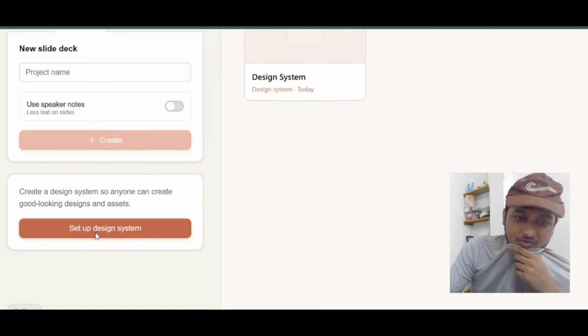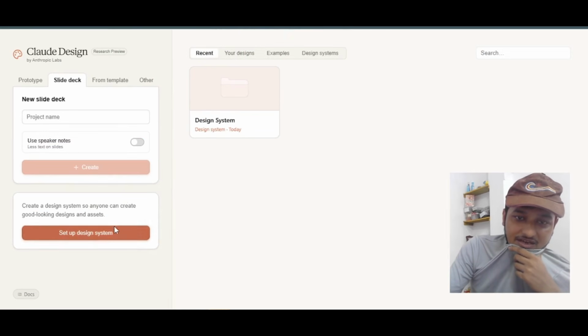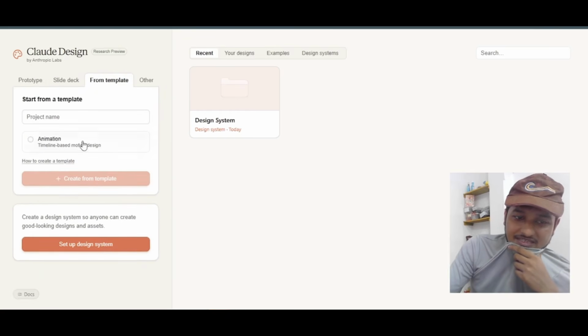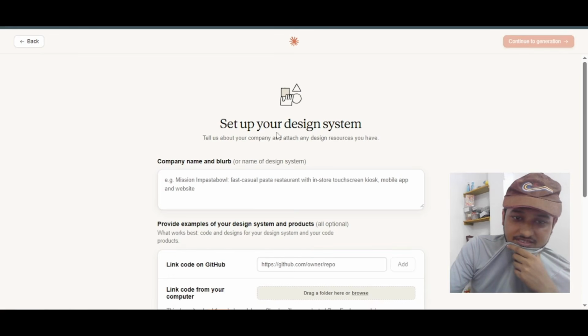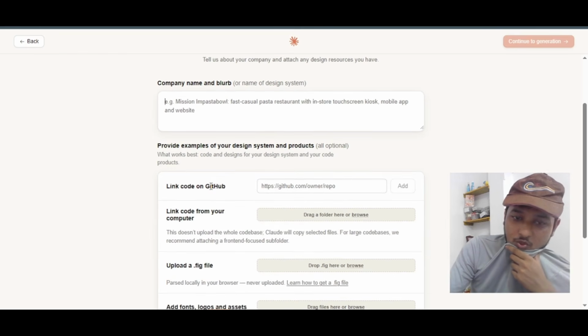So basically if you go to this setup design system, then it will tell you to choose the GitHub repo and the organization name. And for all of this prototype, slide deck, and from template, you can use this existing design system. So let me show you. If I click on that setup design system, it shows this kind of page. First of all, it is asking the company name and blurb, so you have to give your company name and some details, and after that link code on GitHub.